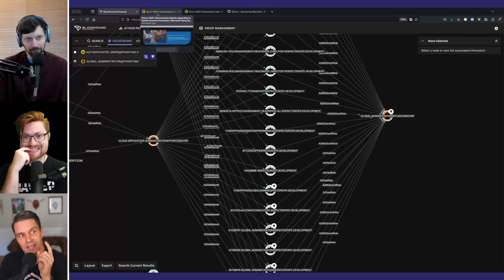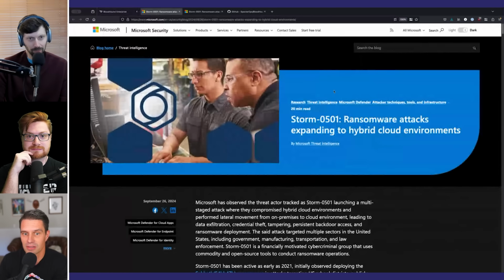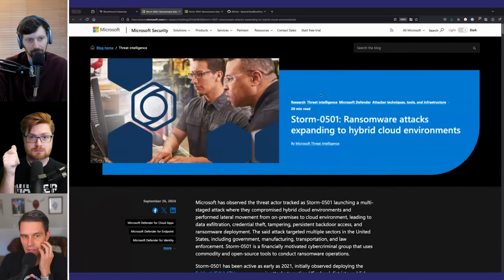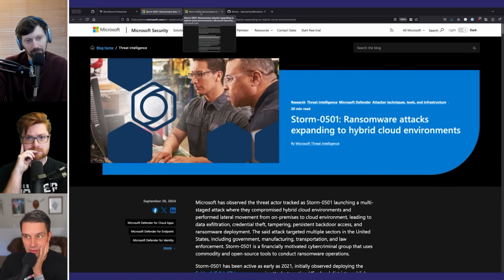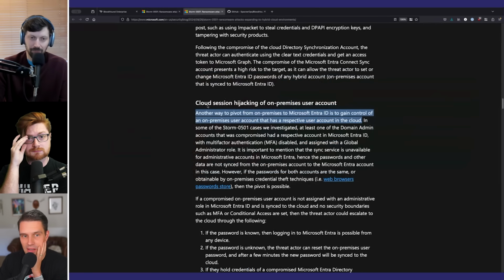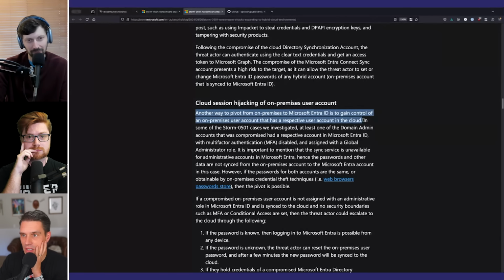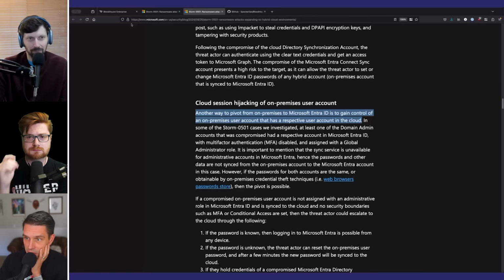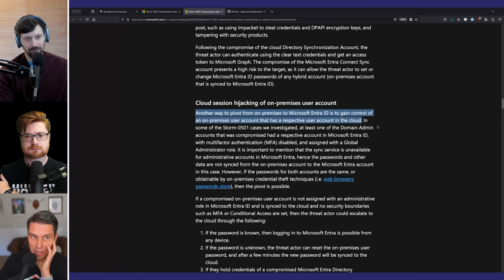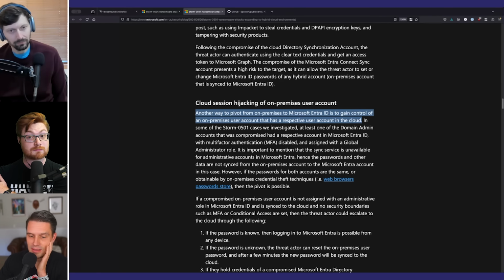Before I answer that question, this actually just came out yesterday. This was research from Microsoft on the escalation of ransomware attacks in hybrid cloud environments. So attackers are actually doing this. Specifically, in that article they talk about session hijacking, moving from on-prem users to cloud users. So it is something that people are using today. You can use BloodHound Community Edition and Enterprise to see all of those connection points and disconnect them. Furthermore, Microsoft recommends that you do not sync privileged roles.